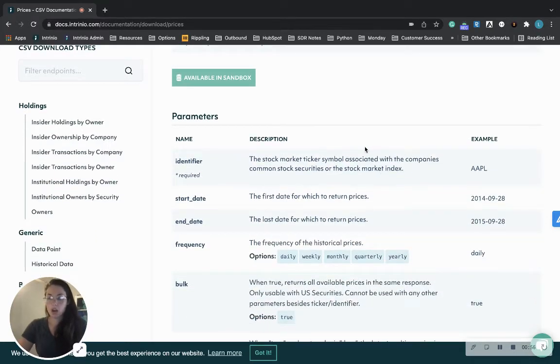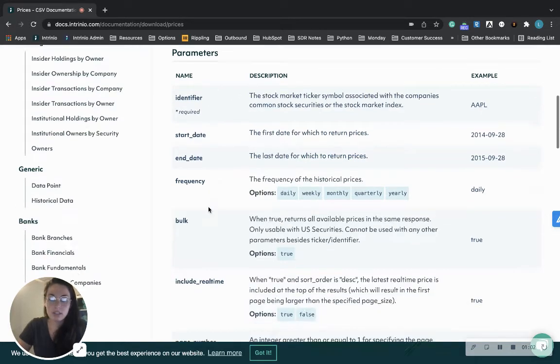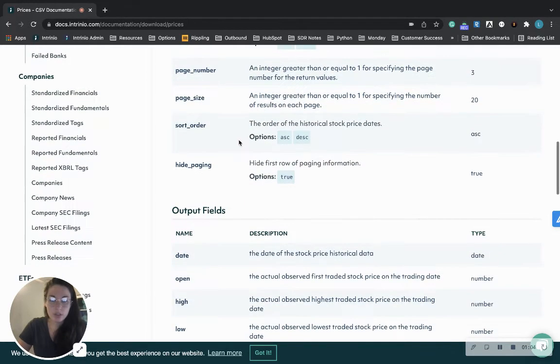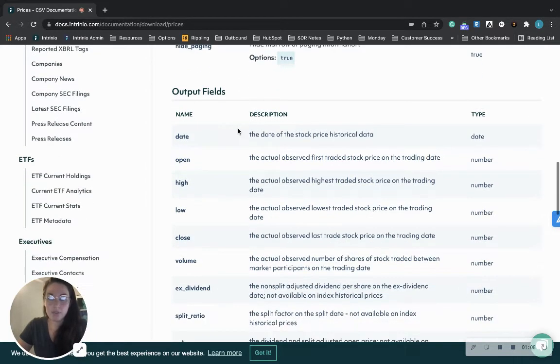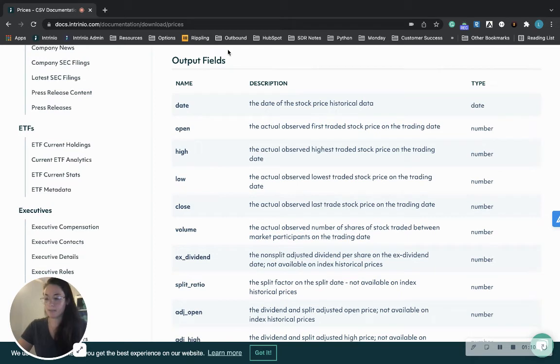Your parameters are going to be right here, which you will need in order to make an API call. You can scroll through these and see all of the available parameters. And the output fields are going to be right here. And the outputs are going to be the result of your query.